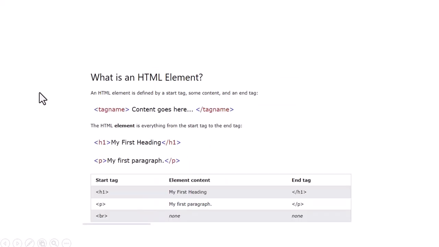So what is an HTML element? An HTML element is defined by a start tag, contents, and then an end tag. So this is the tag name. This tag name can be paragraph, can be heading, can be input type, which we will discuss later, can be break line, can be bold, can be underlined, can be italic. So all the tags will be covered. So an HTML element is everything from start tag to end tag.